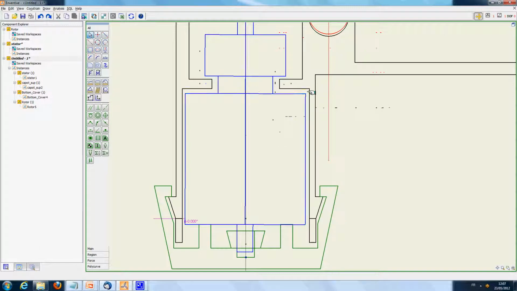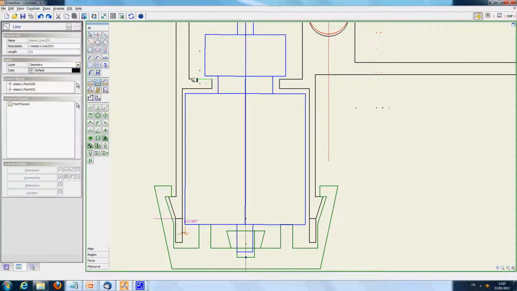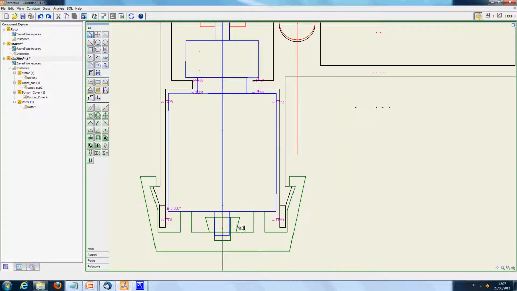So we can quickly create many measurements at many places in the model using simply dimensions between corners of the rotor and lines of the stator, or here between this corner and this line, this corner and this line, this corner and this line, and again here. So I have created here 8 dimensions, 8 stacks that we will then be able to analyze.